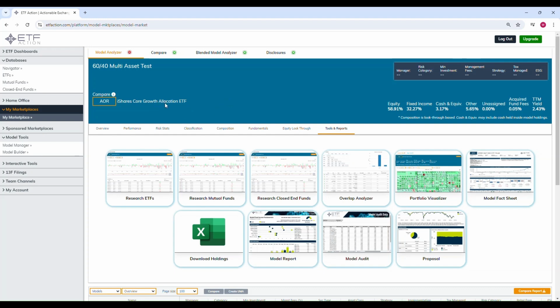So that was just a quick overview of how to identify ETFs that may be of interest when building a model. In this case, we used ultra low-cost beta type ETFs to represent exposure for the different asset classes. We identified those ETFs using the Navigator, then we built out our model using the model builder.